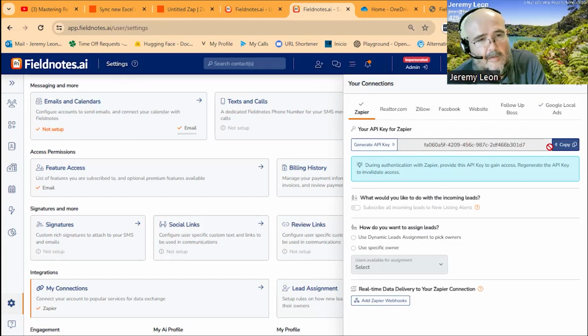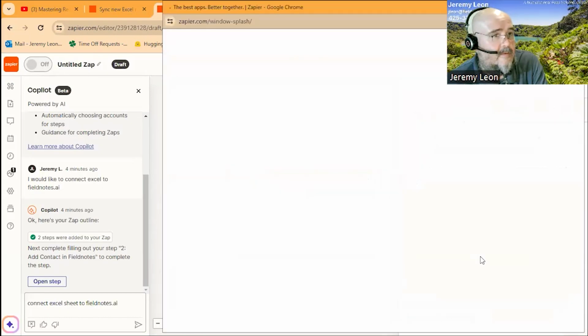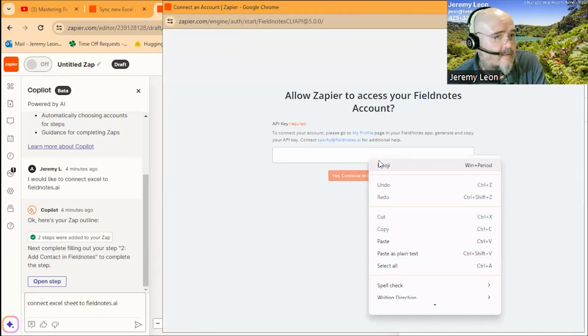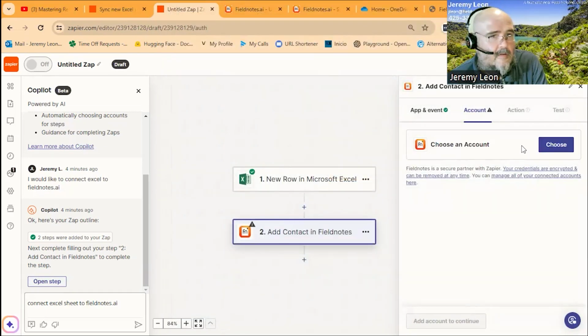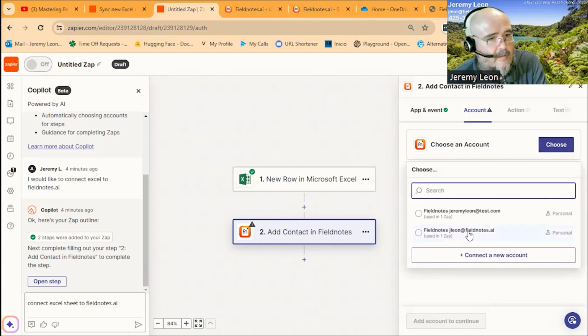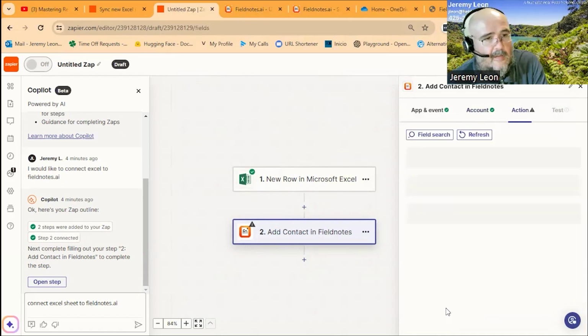But what you can do here is just hit generate an API key. It'll put an API key here, and then you can copy it and take it to here. If you wanted to add a new account, this is what you'll see when you don't have any accounts, and then you just paste that information into this field and connect with Field Notes. Since I've already done that, we don't need to do that, but then you will have your account that you can pick from and connect. So I think this is the one that we were using. And once you've connected your account, it's going to recognize, and then you can just hit continue.